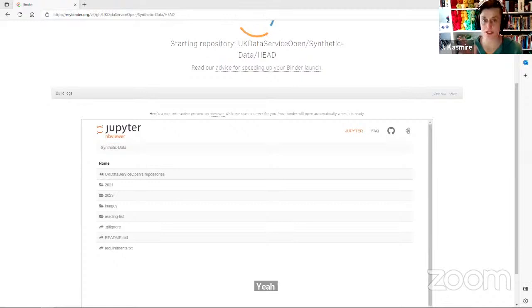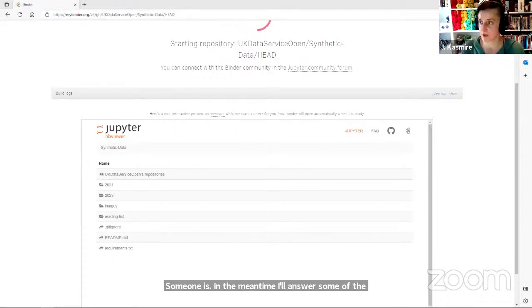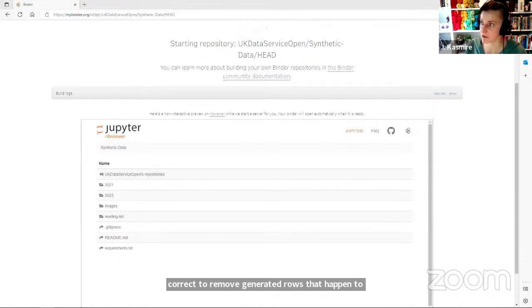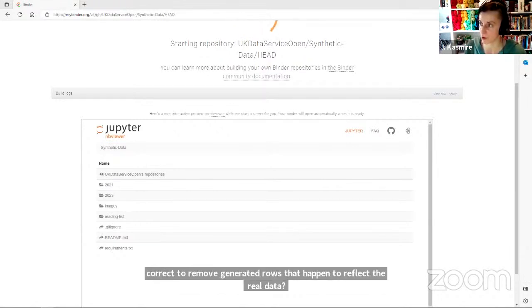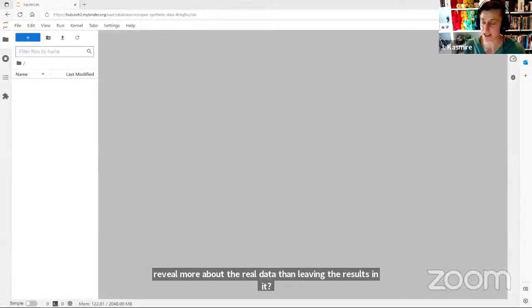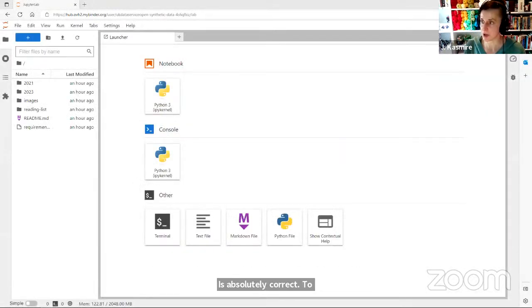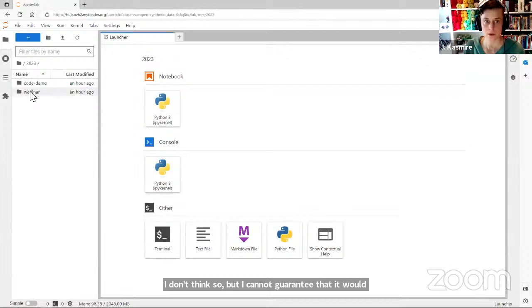In the meantime, I'll answer some of the questions from the Q&A. Someone has asked, would it be correct to remove generated rows that happen to reflect the real data? It is absolutely correct to remove generated rows that match the real data. Is it possible for the absence of these results to reveal more about the real data than leaving them in? I don't think so. But I cannot guarantee that it is impossible, I guess.